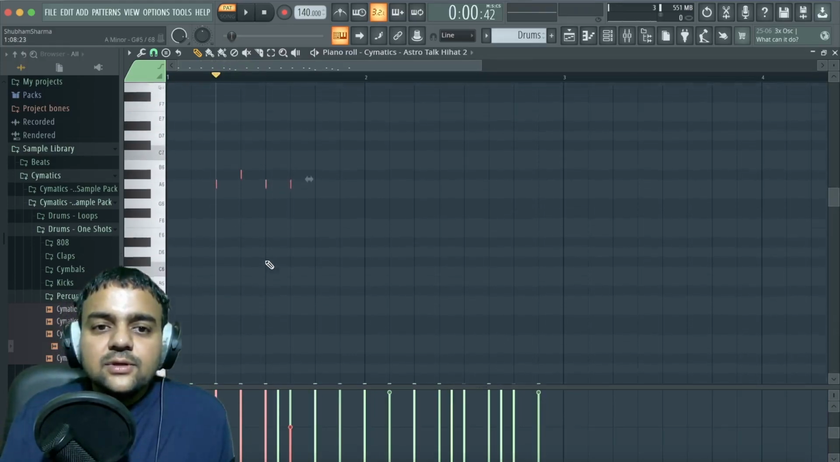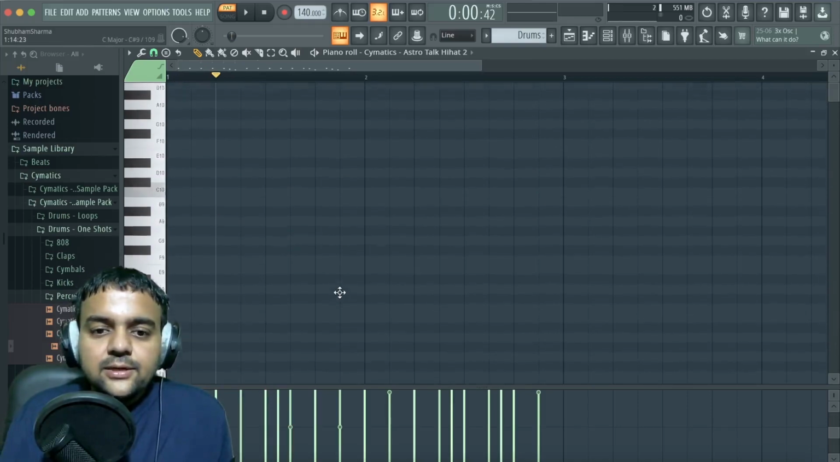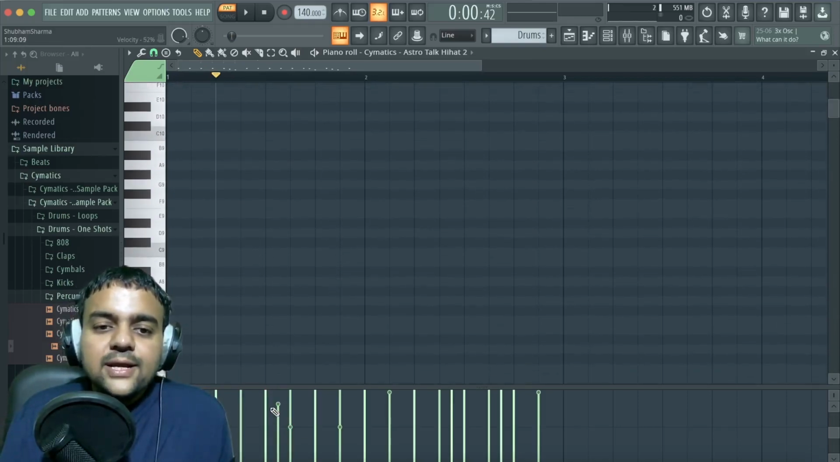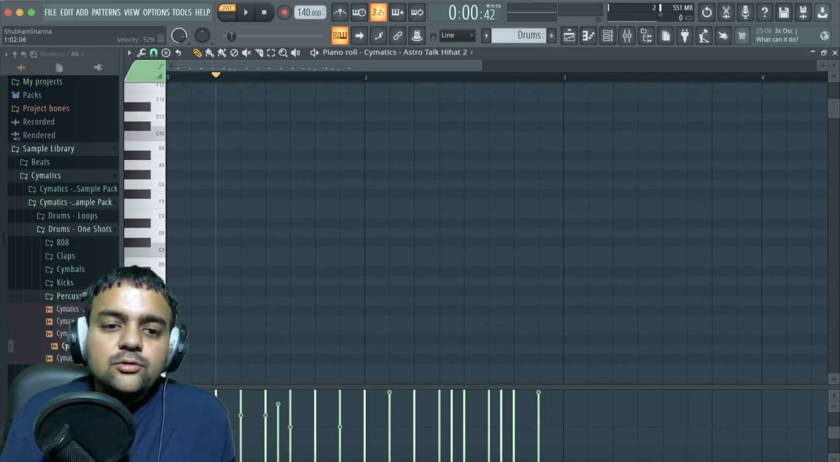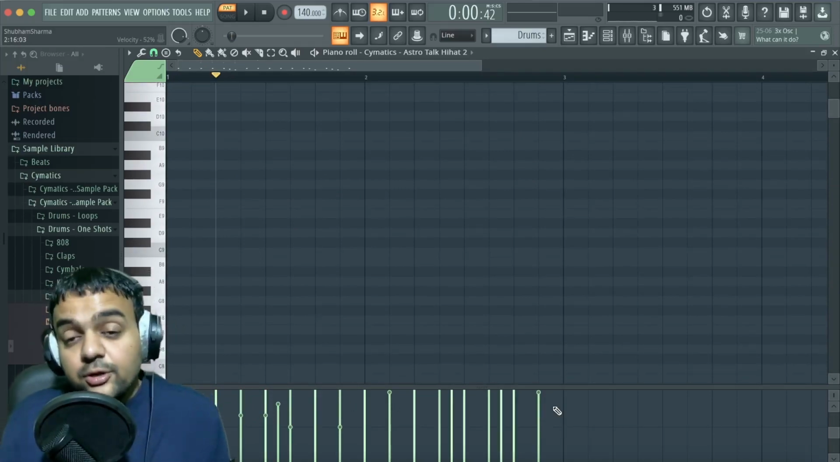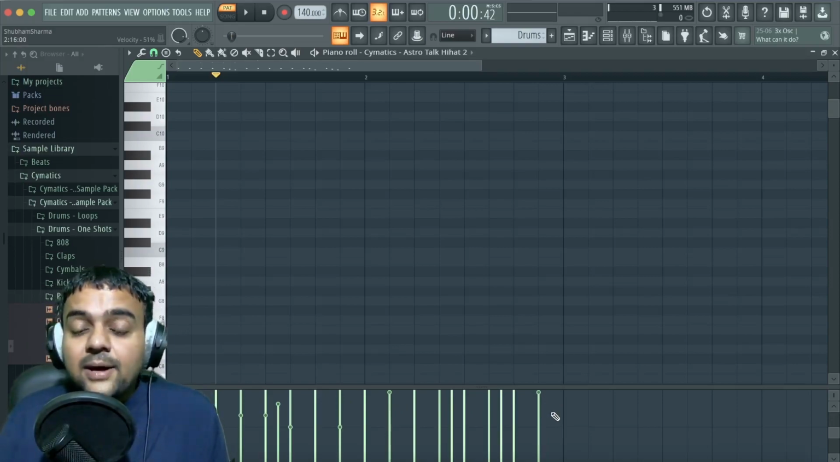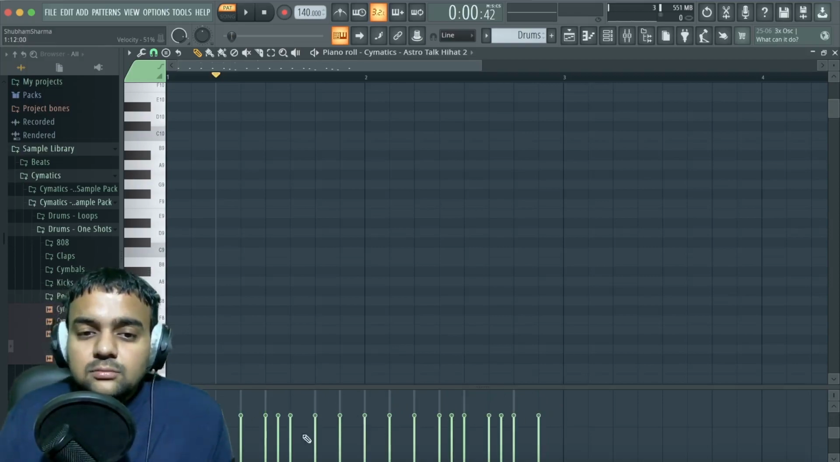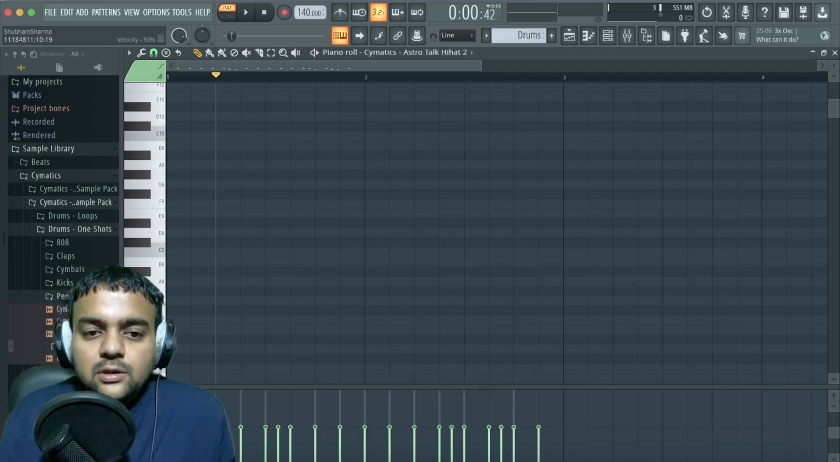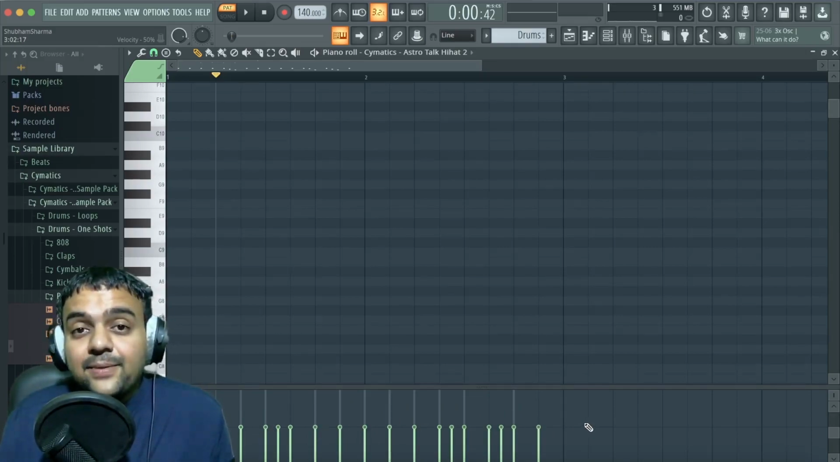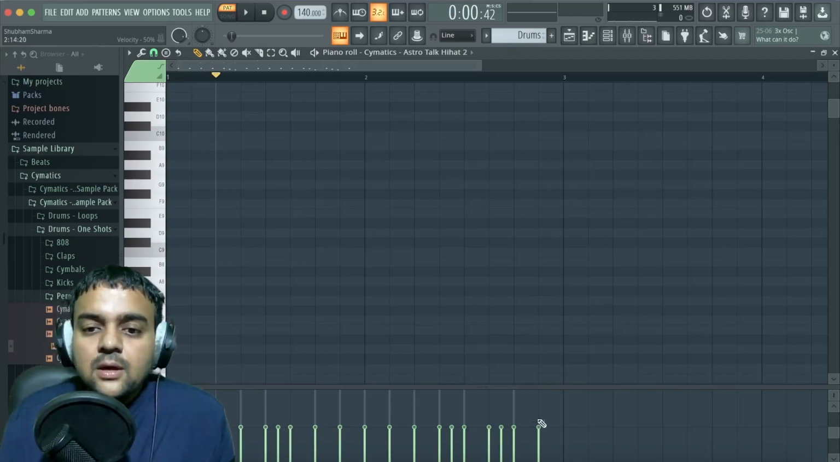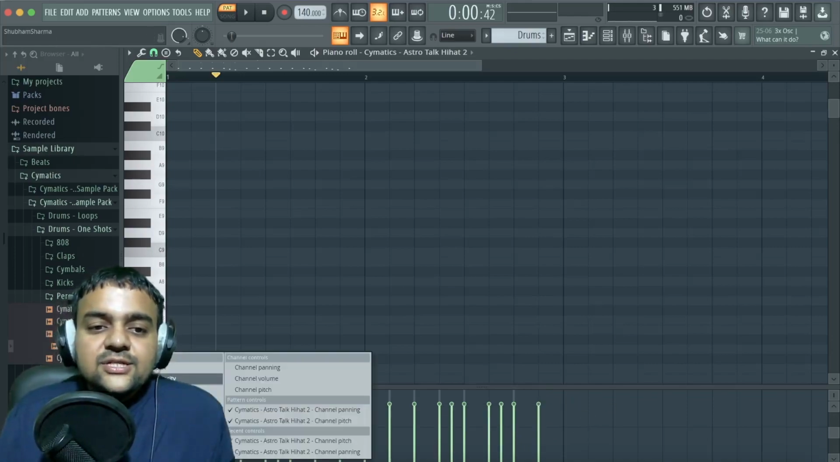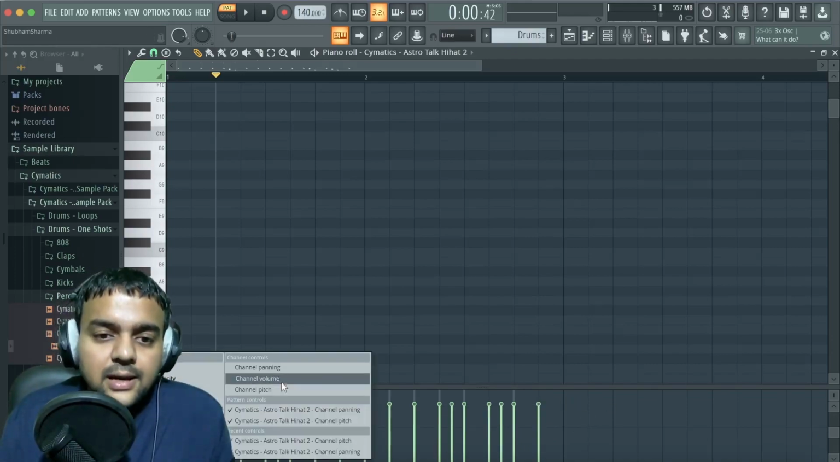I have selected something, let me deselect it. Okay. So I can reduce or increase the velocity of each and every note particularly, or I can increase or reduce the velocity of all the notes by pressing shift and dragging the mouse like this. Okay, so the velocity will be equal for all the notes if you keep pressing shift and drag the mouse on them. So this is the thing, you can change velocity, pan and pitch from here.